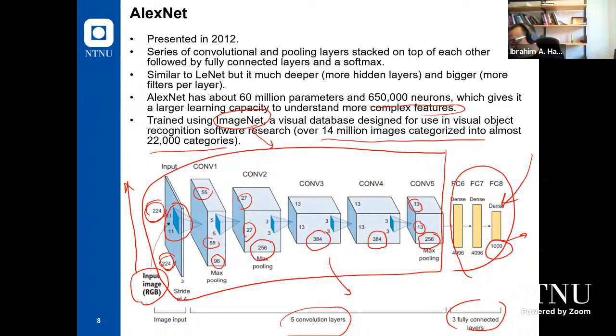For example, if I want to use AlexNet with MNIST, I can use exactly the same model, but I just need to change the last fully connected layer from 1,000 units into 10, because in MNIST I have 10 classes. If you use this with ImageNet, you need 1,000 classes. But if you want to use it with a different problem, maybe a binary classification problem, for example.